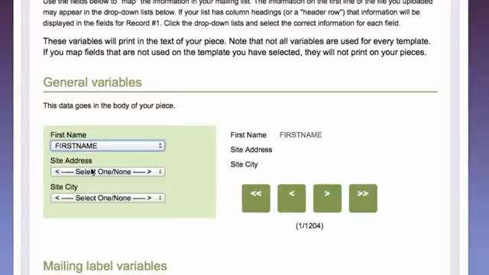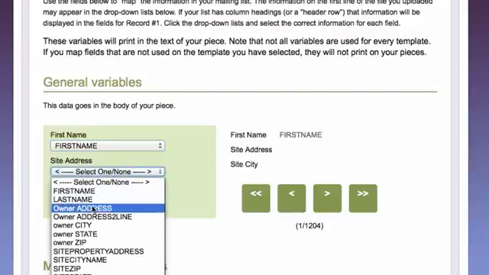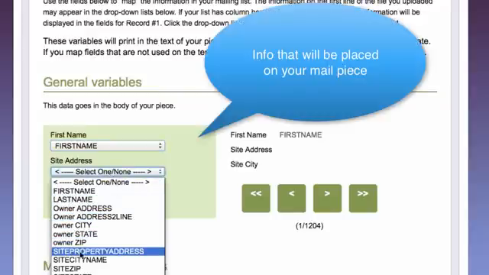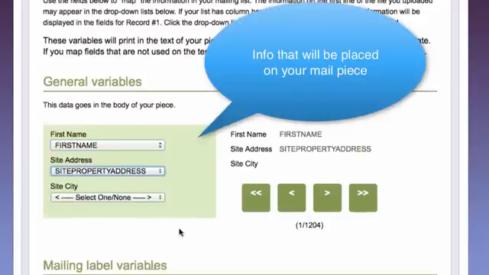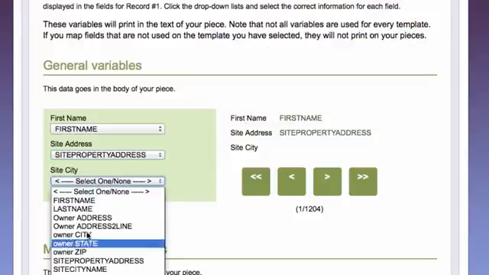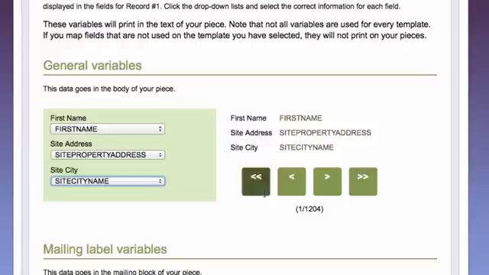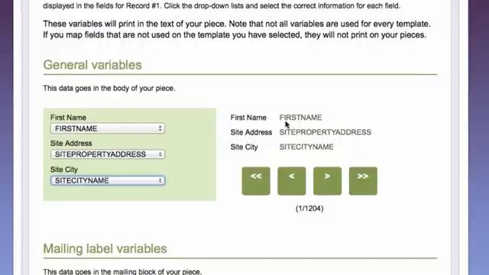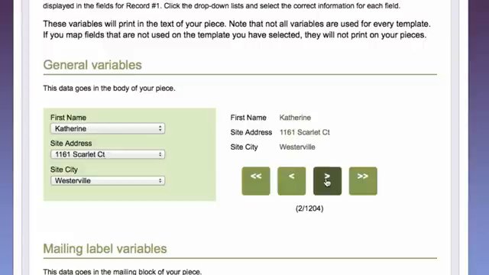And the site address, we click this drop-down menu, and now we're not looking for owner address. This time it's site property address. And site city. So now we click on site city name, is what it's called in my data record file. And on the right hand side it reiterates once again what you've just selected over here, and you can click the first arrow or the first contact in your data list. Here we go. Her name is Catherine.